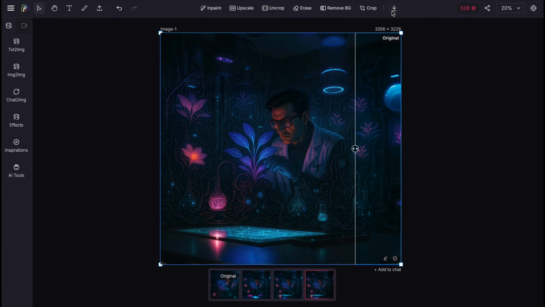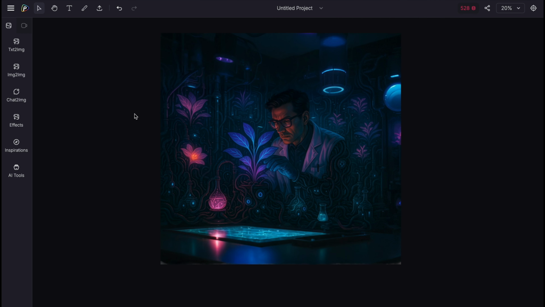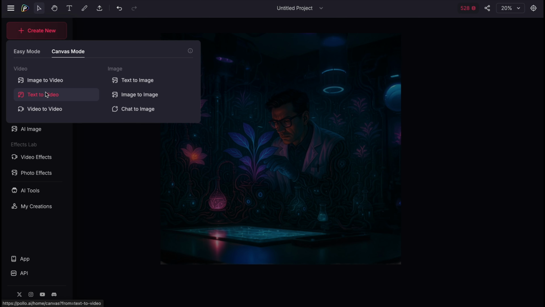Perfect. I'll now download the image without watermark. This is available for the Pro plan. Next, let's explore the image to video option in the canvas mode. So here we're going to choose image to video.